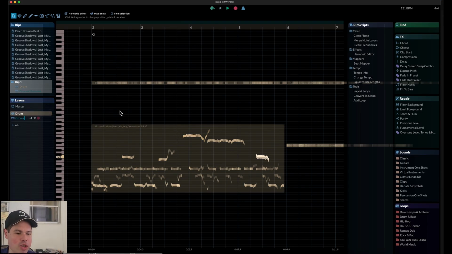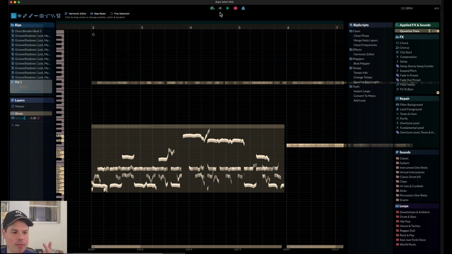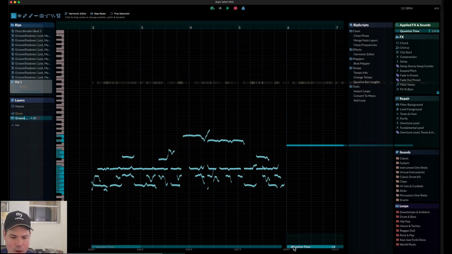Now one thing I noticed is I accidentally put these into the drum, so let's fix that. And so to do that, we simply select the track and then press this little arrow, and it moved them to the groove shadow track. And it also moved the effects as well.